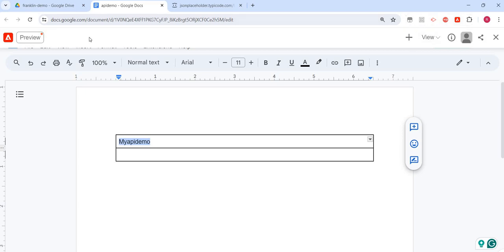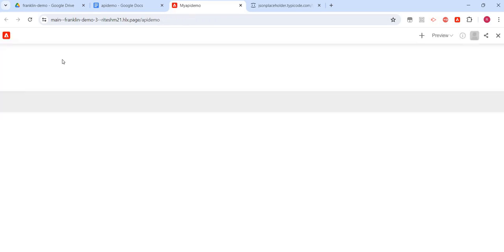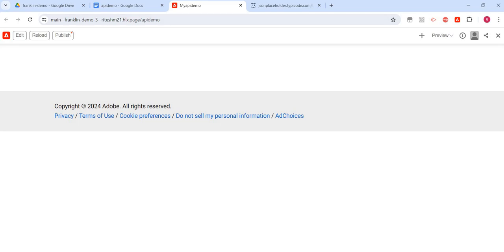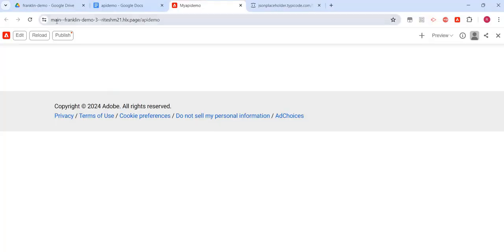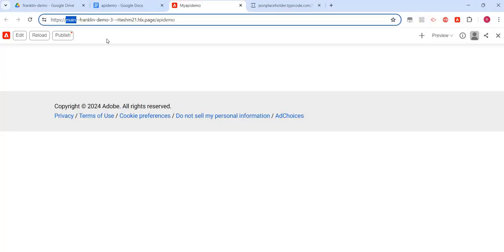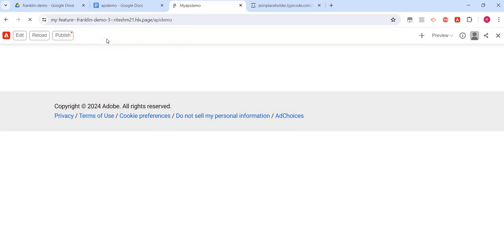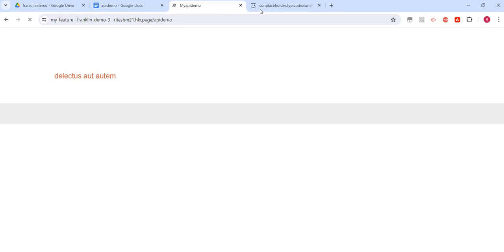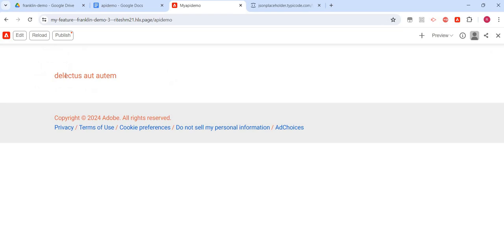If you don't see this line, always click on this extension and preview it. And it says nothing because, again, the same thing: the code we have pushed is in which branch? My feature branch. Always remember this, right? And this is the main branch URL. So change it to my feature. And the title was this, and the same is appearing here.